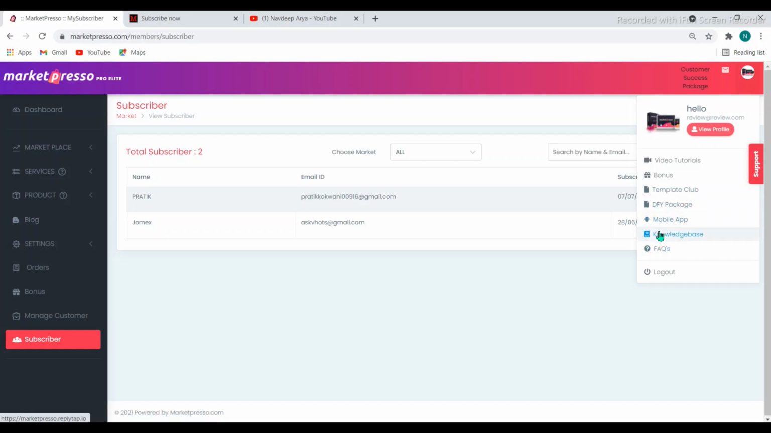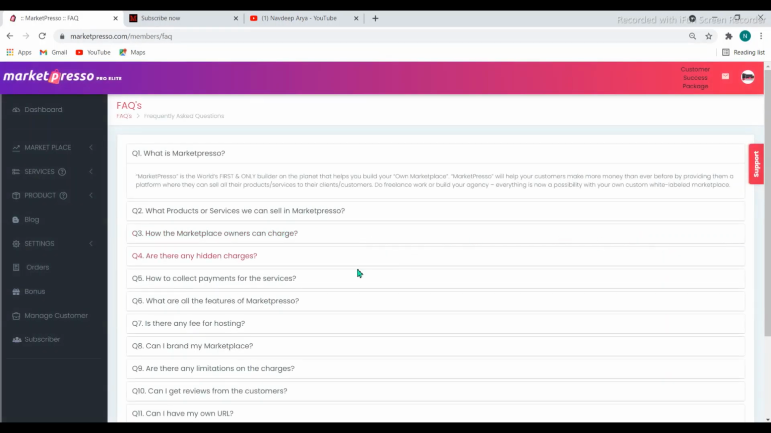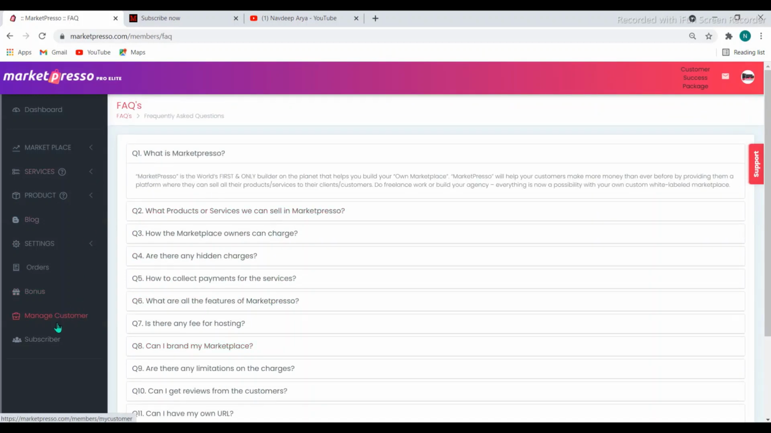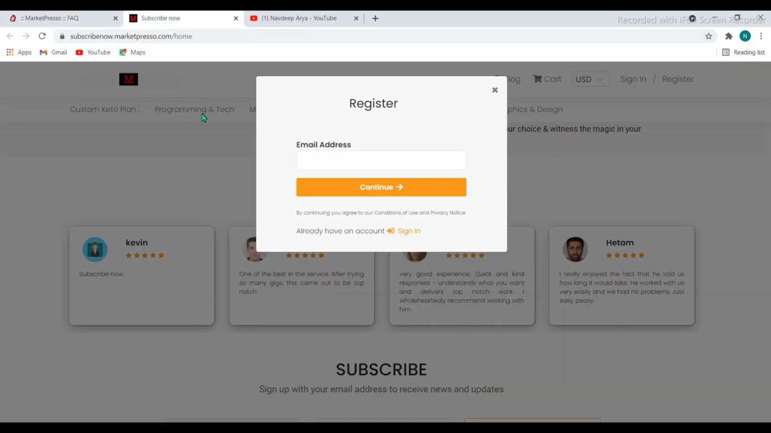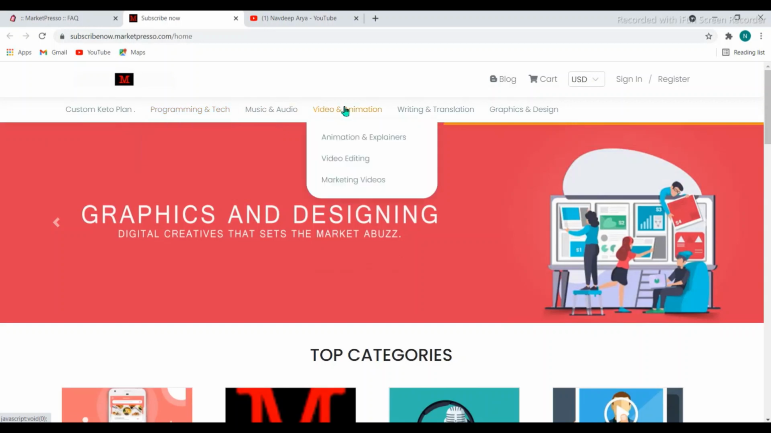MarketPresso mobile app, knowledge base. So here, if you have any questions, you can go to FAQs and easily get the answers here. If you want any backup support, let's say you are not getting something done, you can mail them easily so that they can give you feedback. Okay, so this is the part where we have covered all about MarketPresso. This is the last part of MarketPresso.